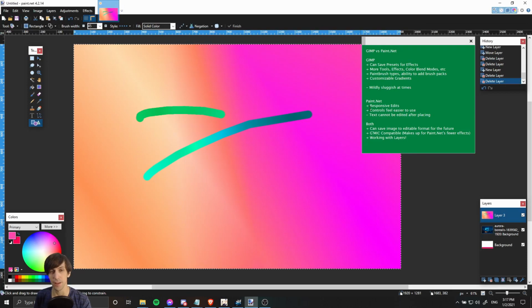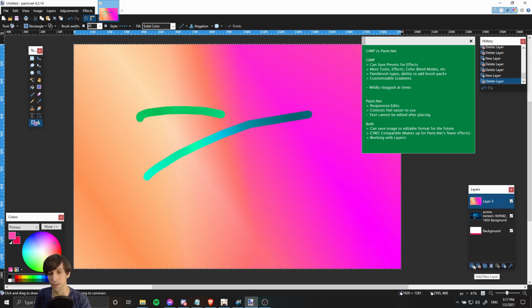So now for some of the advantages of Paint.net. I find that the responsiveness of the program has a slight edge over GIMP. For instance, if we go down here to the layers box and add a new layer, then you'll see that there's a little animation for the layer popping up there rather than it just appearing in a single frame.